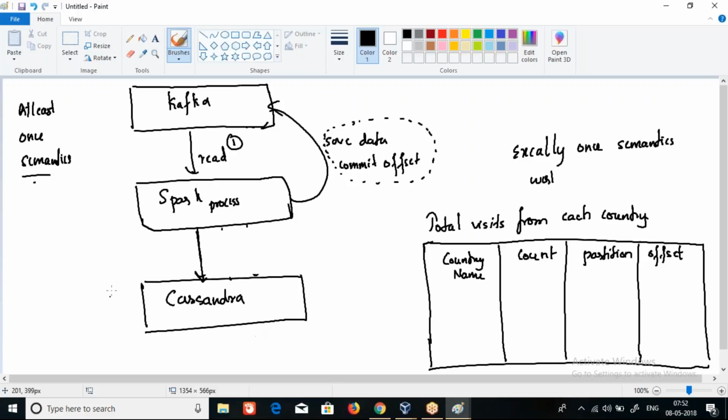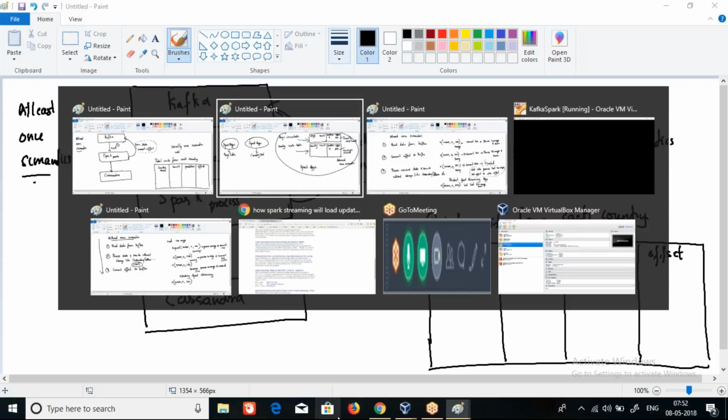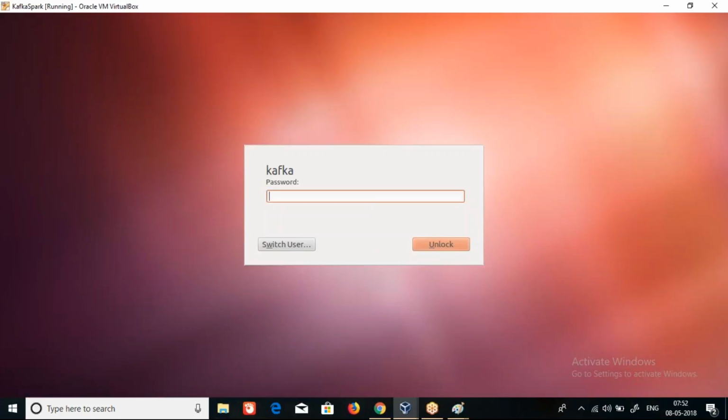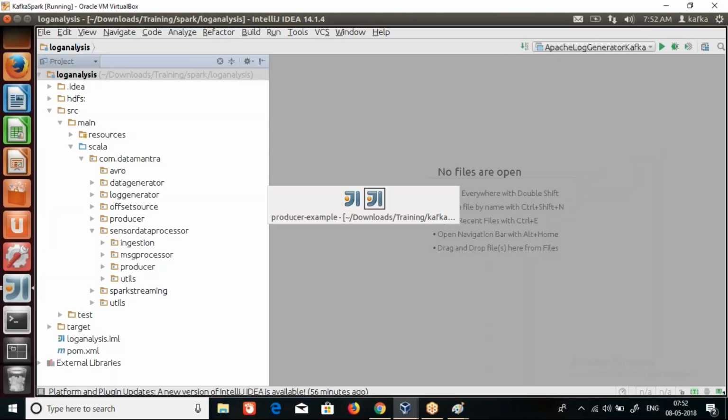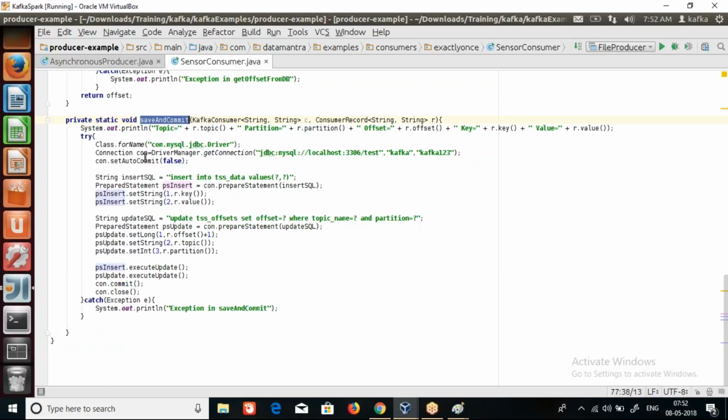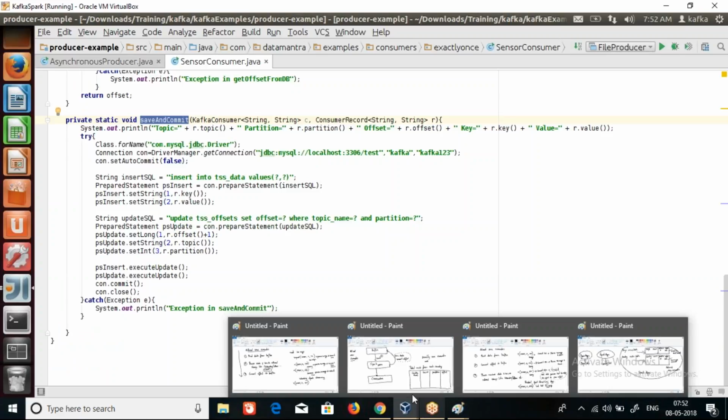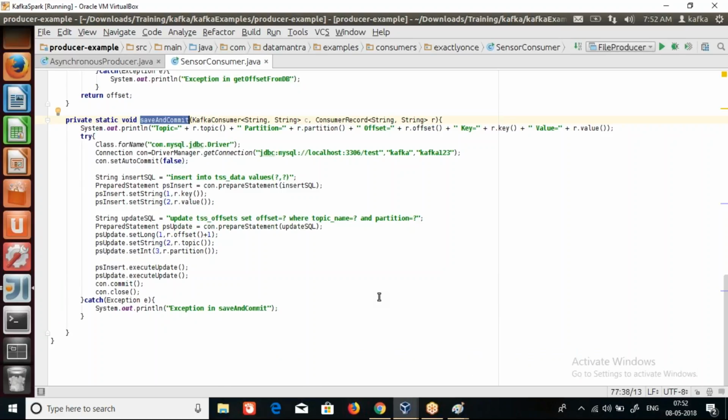I hope the exactly once semantics was clear, how to achieve exactly once semantics, and this is with respect to MySQL. This code is with respect to MySQL. And with respect to Cassandra, you have to define your table in such a way that partition and offset are part of the table.